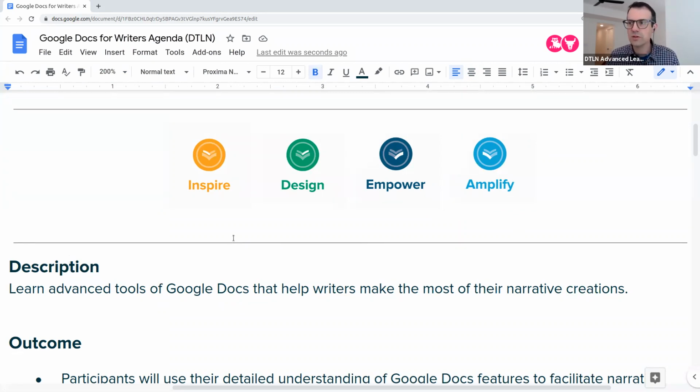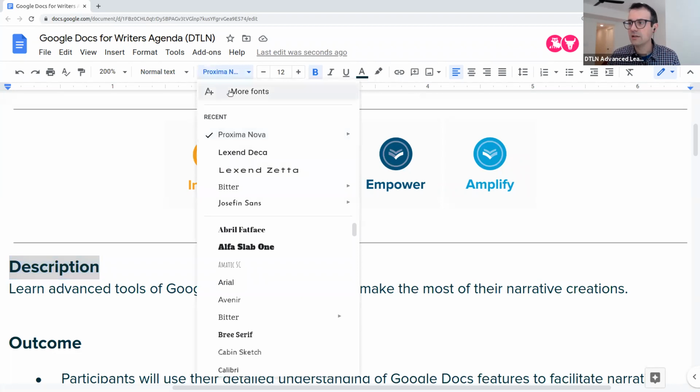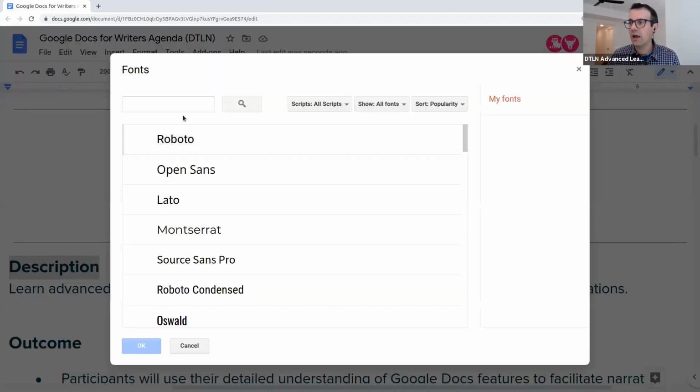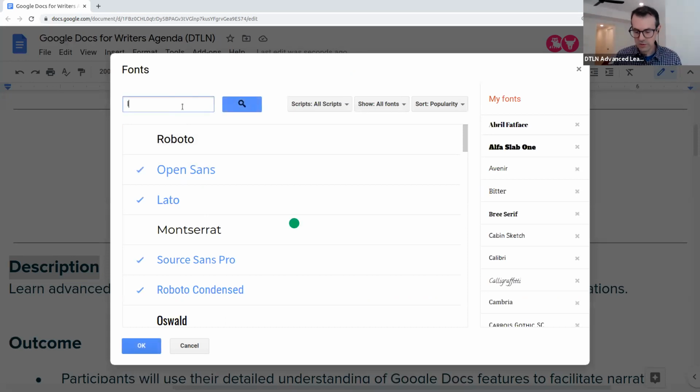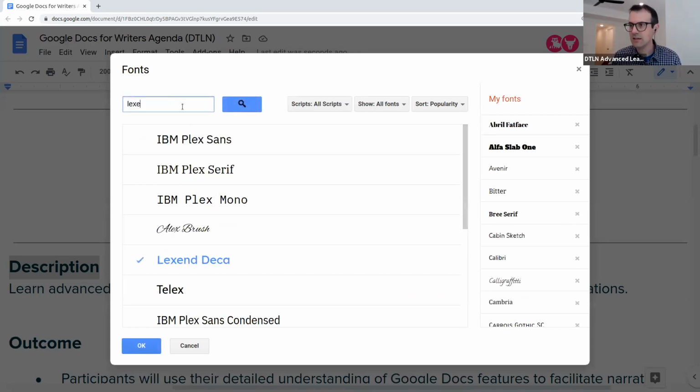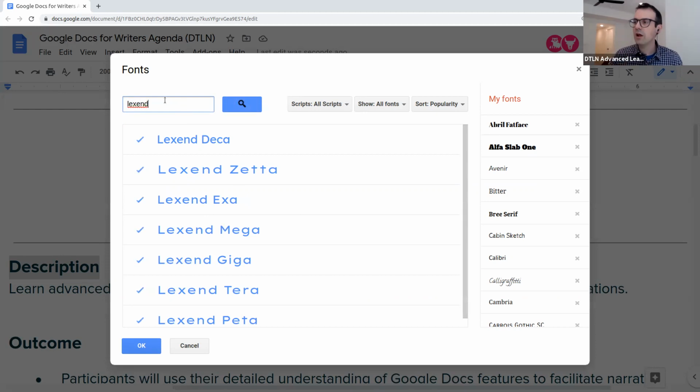So Proxima Nova is a nice font, but I can add fonts, and there's one font I want you to pay attention to and consider using with your kids. To find it, you click a word or a letter. You click on the font, and you see right here where it says more fonts. I want you to go there and type the word Lexend. And there you will find what are called the Lexend fonts. This is a family of fonts.